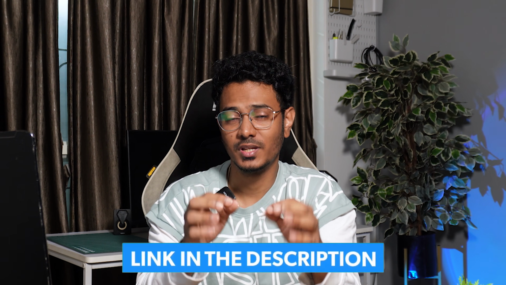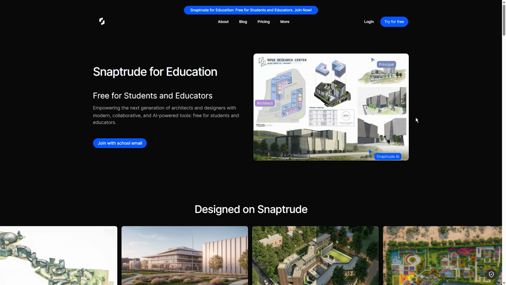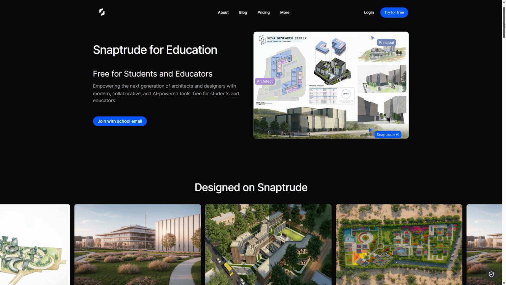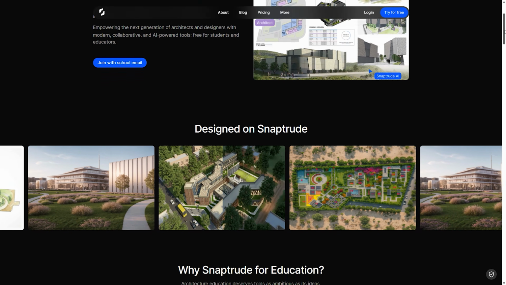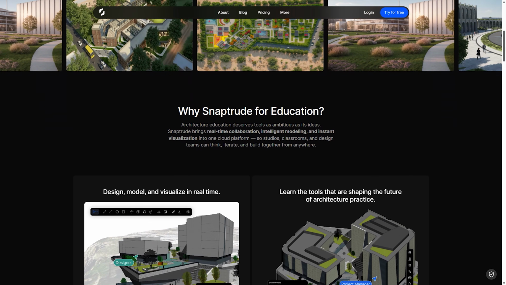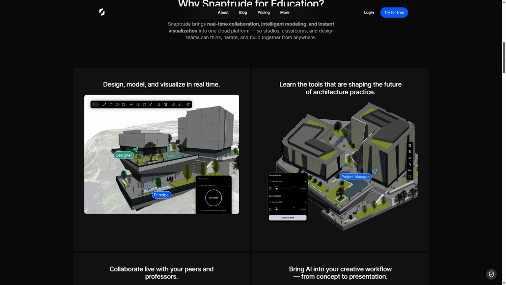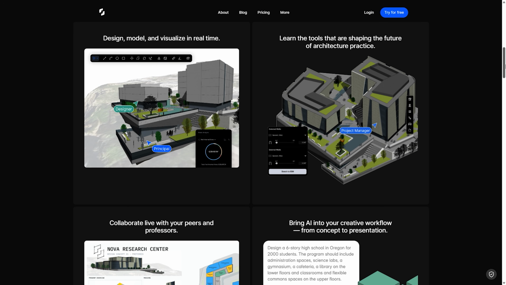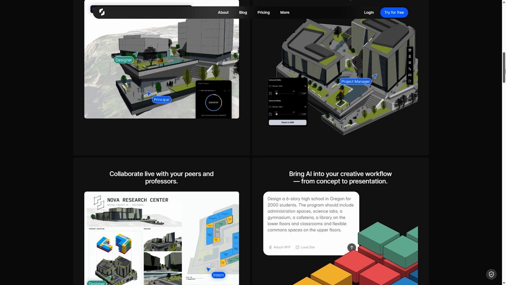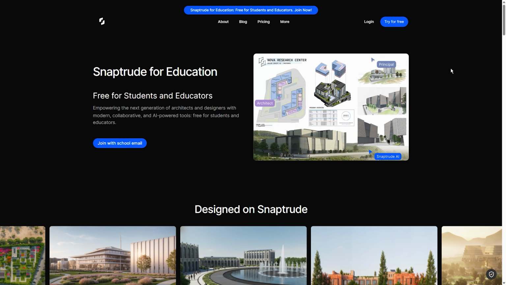And if you're a student, I have some great news for you. Snaptrude just launched a student version that gives you full access to the professional version completely free. You get the pro features that professionals use for collaboration and cloud storage. You also get free AI credits to experiment with prompts, research ideas, and create renders. You can make unlimited projects, store them online, and even work with your classmates in real time.